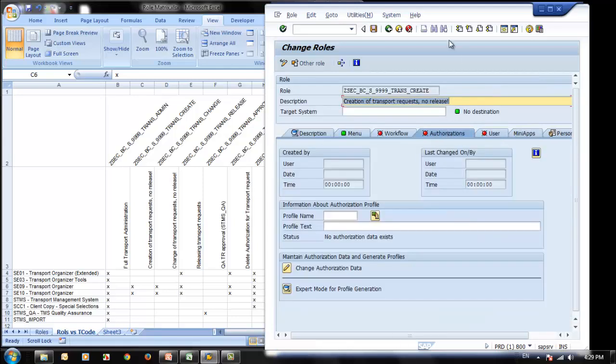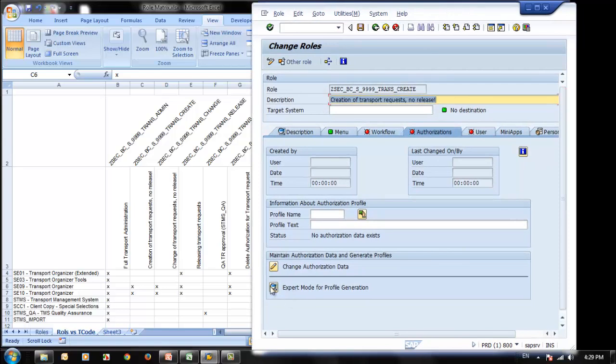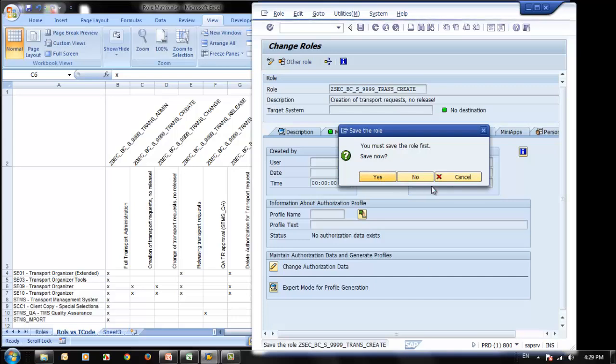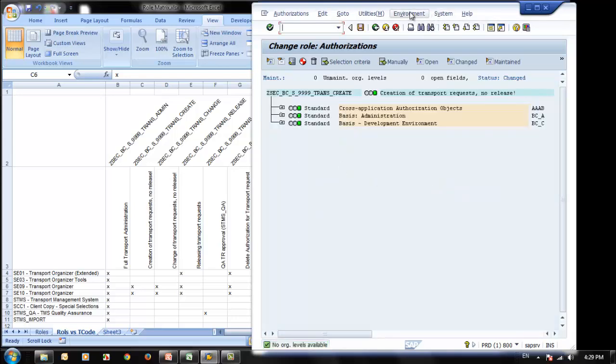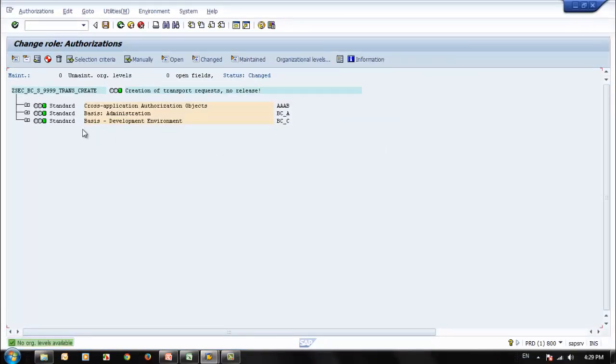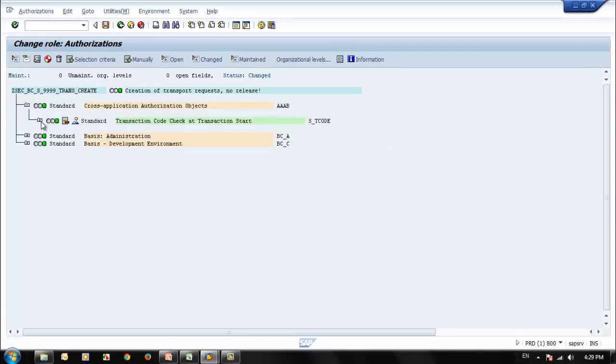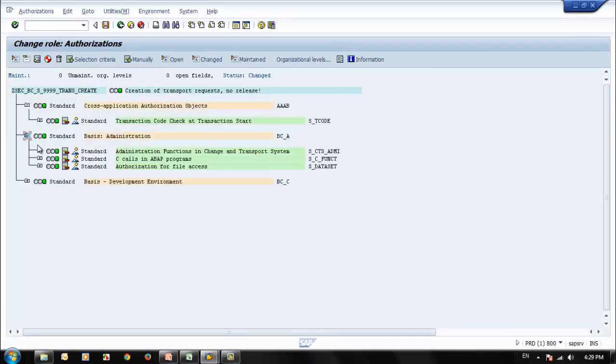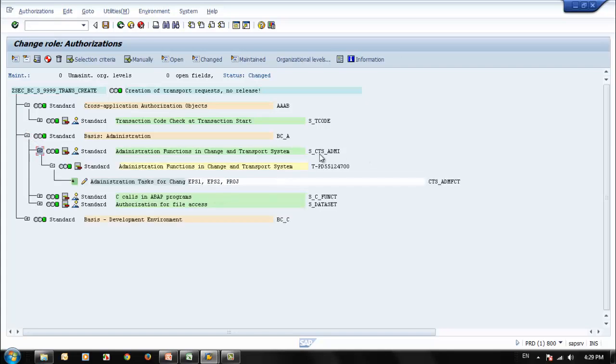Then I go to authorization, change authorization data, say yes. Now we need to allow only create transport. This is the transaction code, this is fine. The next one is S underscore CTS underscore ADMIN. Here you already have some default values. This is the administration function for the transport system.